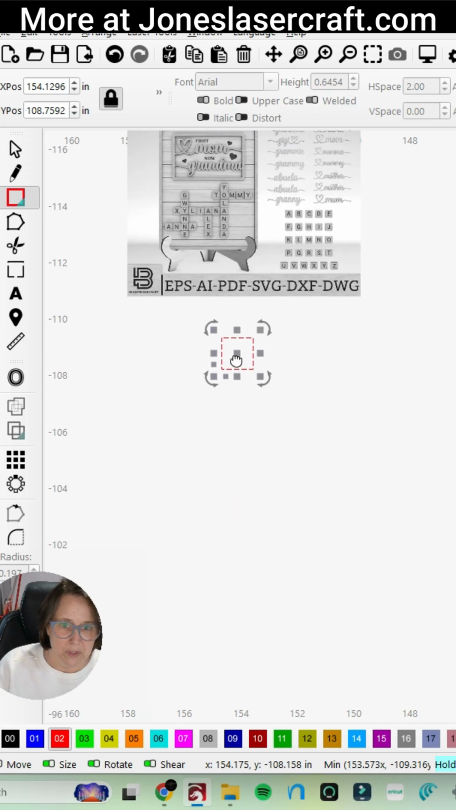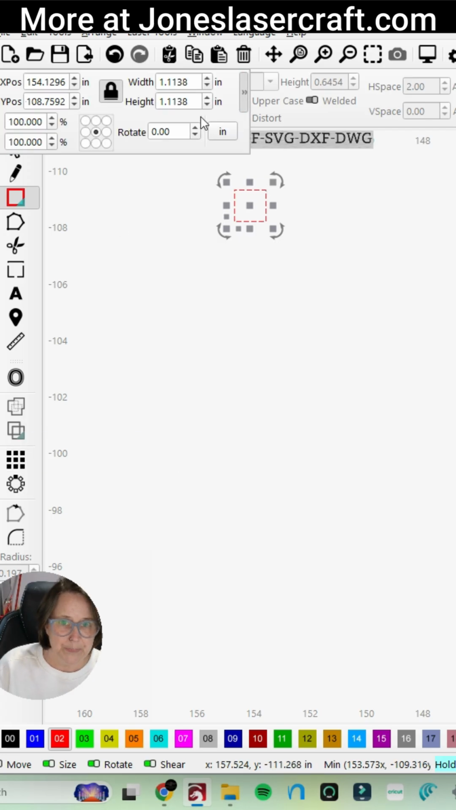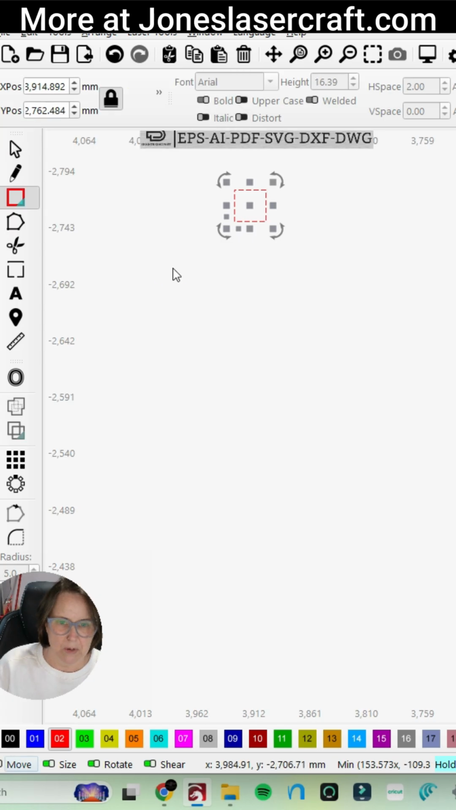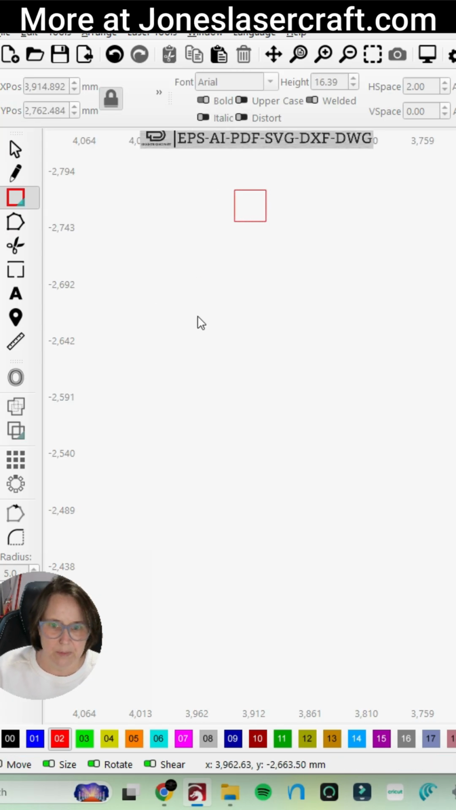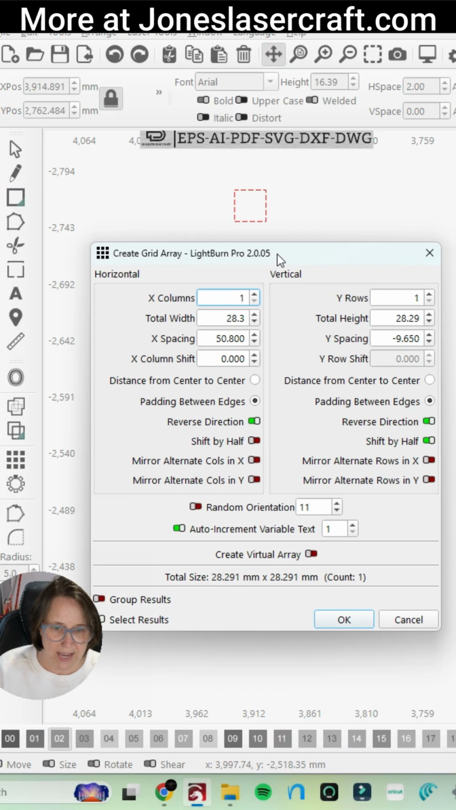I'm going to pull the screen up here a little bit, and I am going to go to my array. Before I do that, let me move this over to millimeters. I run most everything in inches, but we're going to do this in millimeters. So I'm going to grab my little Scrabble tile. I'm going to grab my grid array.